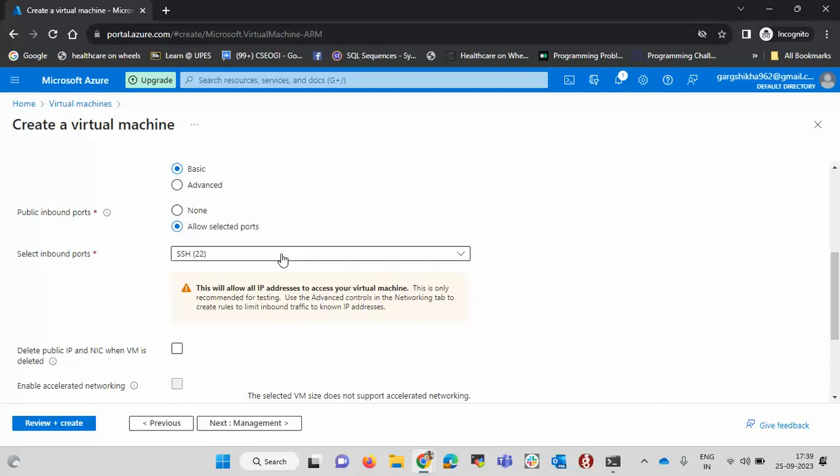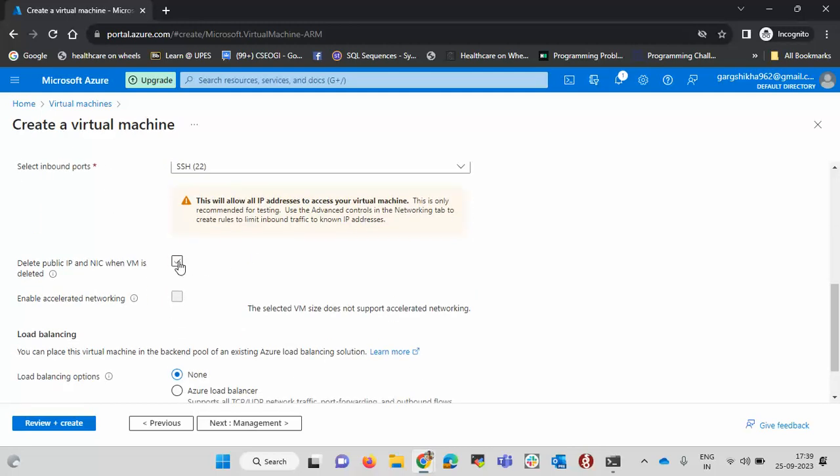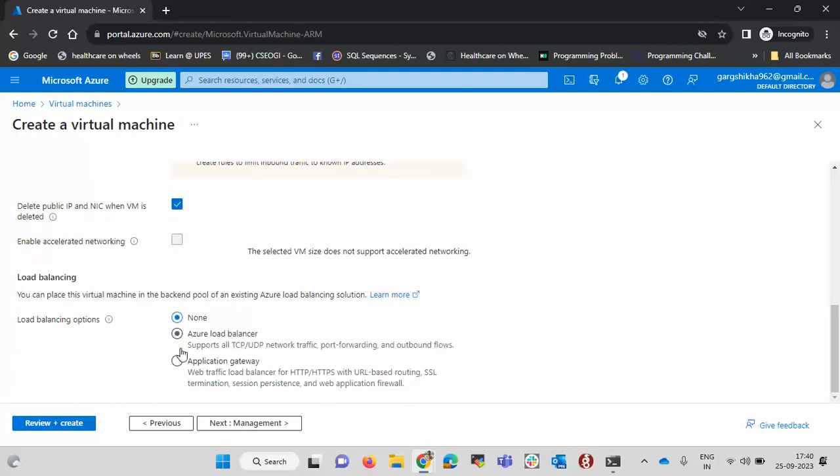Now, if you want your public IP address and NIC to be deleted when you delete the VM, then check this box, otherwise uncheck this. So I'm checking this box because I want my public IP and NIC to be deleted when I terminate this instance. Now scroll down, and here if you want to attach a load balancer, you can directly attach a load balancer by this option, otherwise none.